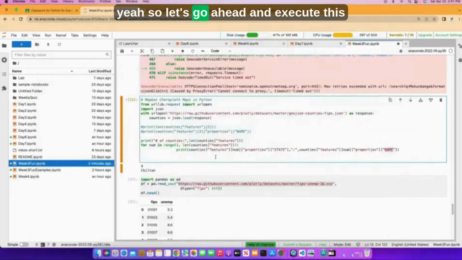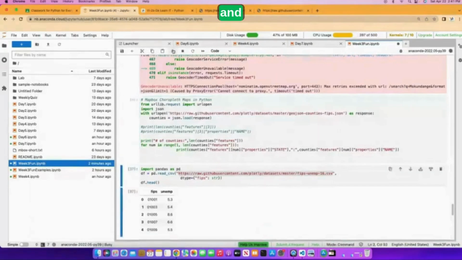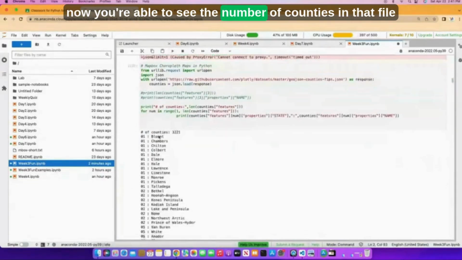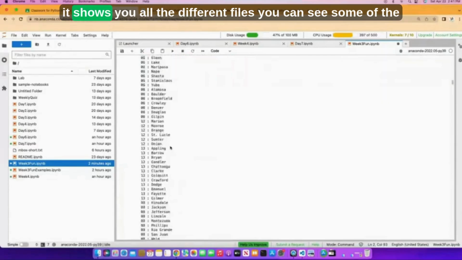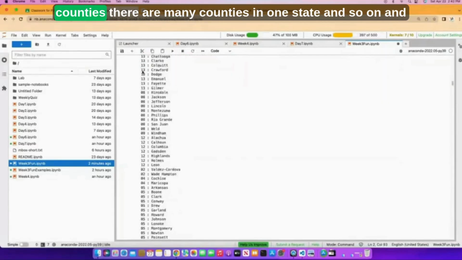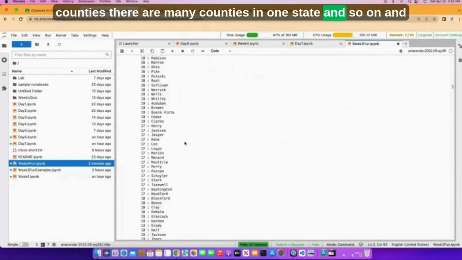Yeah. So let's go ahead and execute this. And now you're able to see the number of counties in that file, 3,221. And it shows you all the different files. You can see some of the counties. There are many counties in one state, and so on and so forth.